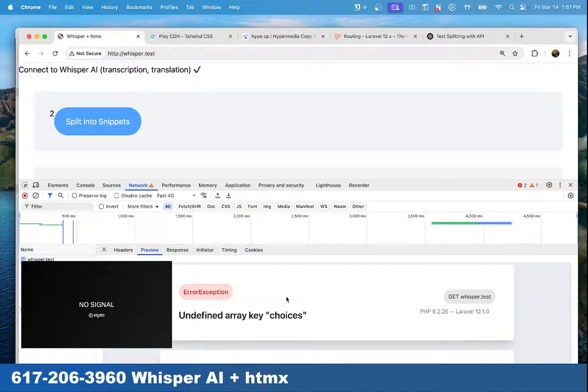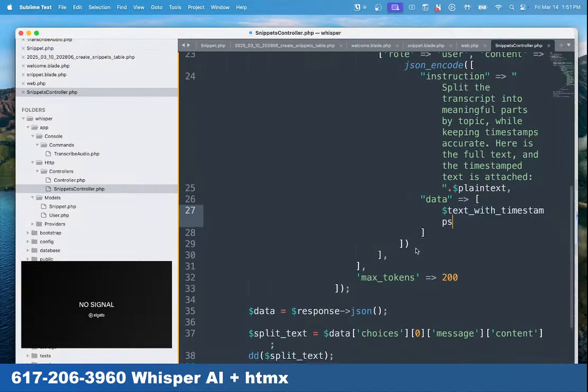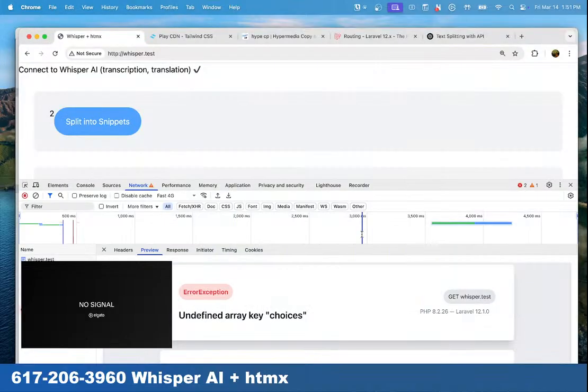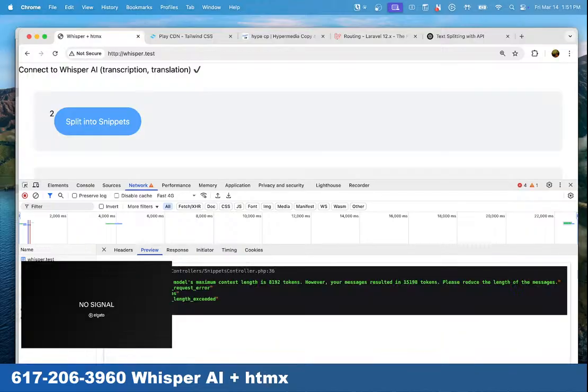Undefined array key choices. Okay, so the data that got back was maybe not in the format expected. So let's see what the actual format is. Okay, click it, split. Okay, we got an error. This model's maximum content length is 8,192 tokens. So this hasn't really changed much, huh? Your message resulted in 15,000 tokens.